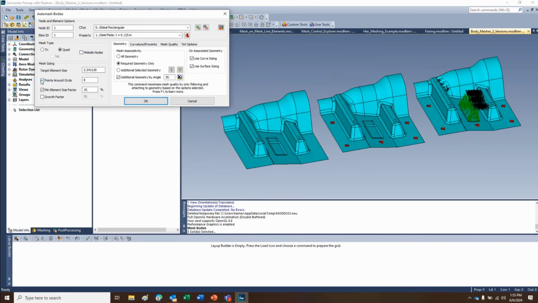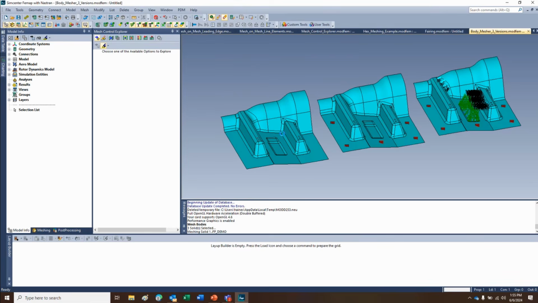And then you have, if you want to, how many points you want to put around a circle. There's some other element sizing factors. If you were going to use this for TET meshing, there's some options. There are some mesh quality things that'll even improve this in curvature and proximity. Again, this is the same mesher as the mesh on mesh command. It's just operating on geometry. But it's not even really operating on geometry. It's operating on the facets of this geometry.